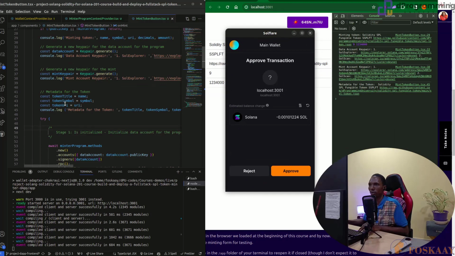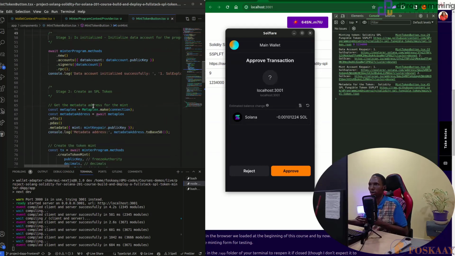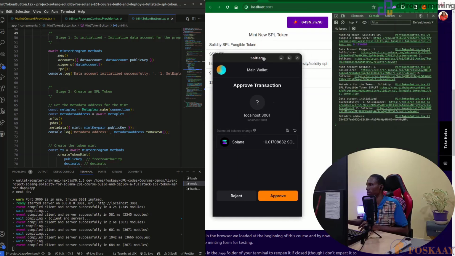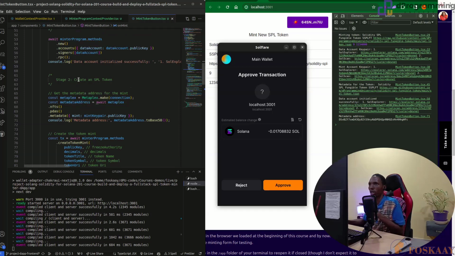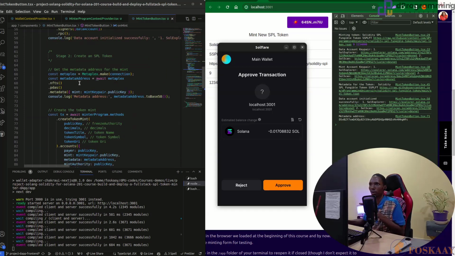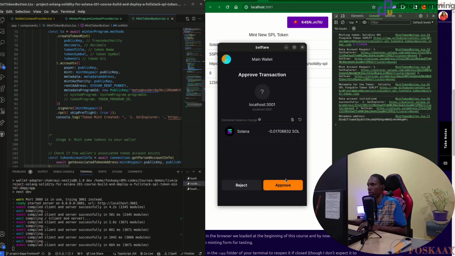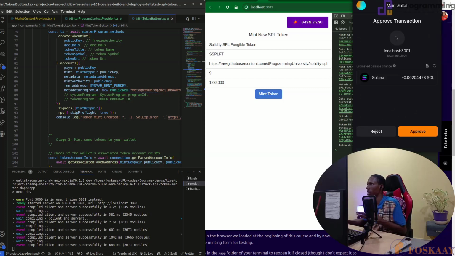So the second level comes up, which is after the metadata has been created, token, we want to initialize the account. So you see it, data account initialized, successful. You see it one by one. This is the third prompt, which is to get the metadata address for mint and then create the mint token. So this is the third one to create the mint token. You will see it now. It has gotten the metadata, you see, token mint created.